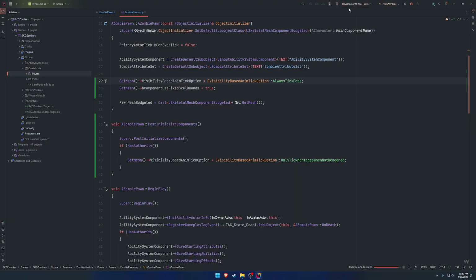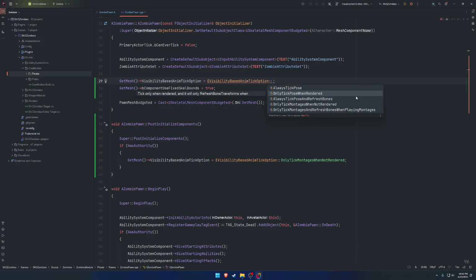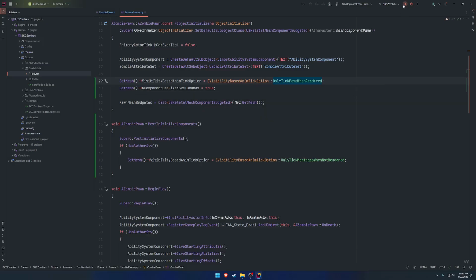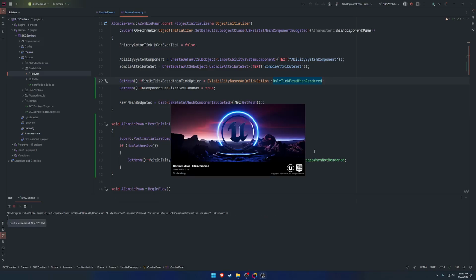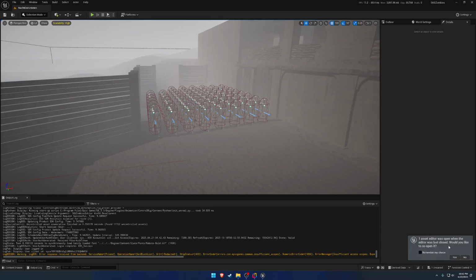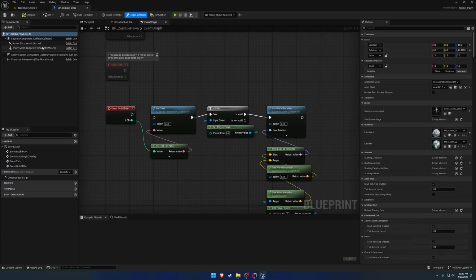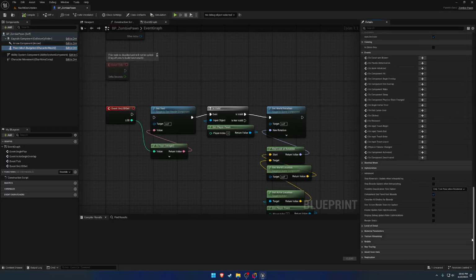Oh, wait, crap, I set that to always tick pose, didn't I? We want this set to only tick pose when rendered. My bad. So on the client, they are never going to take the pose when they are not being rendered. On the server, they are only going to take the pose when they are not rendered when a montage is being performed. That's pretty much the best way I've been able to figure out how to explain this. Okay, so let's just confirm that these are the defaults, which they now are.